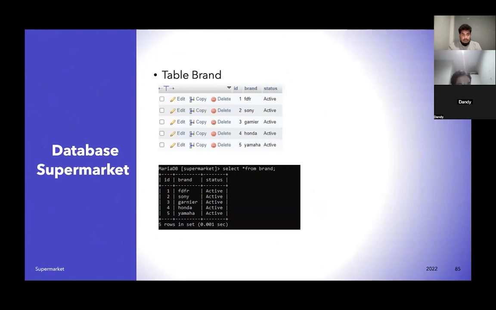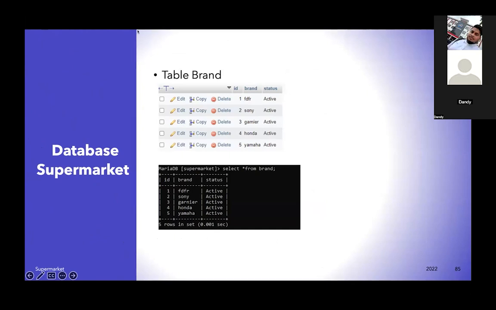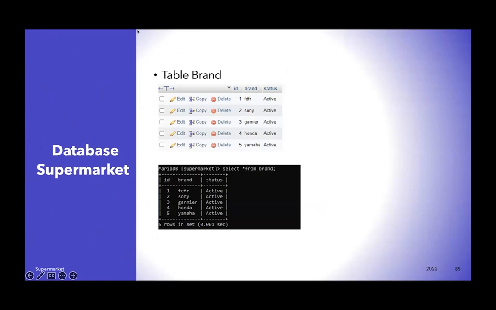Okay, so this is the database supermarket. So this is the table brand. As we can see, there's ID, brand, and status. We can insert like Sony, Garnier, Honda, and Yamaha, with status active. Okay, next.